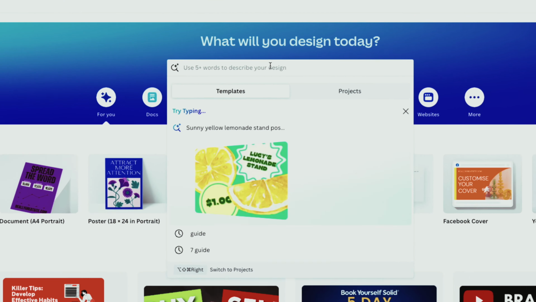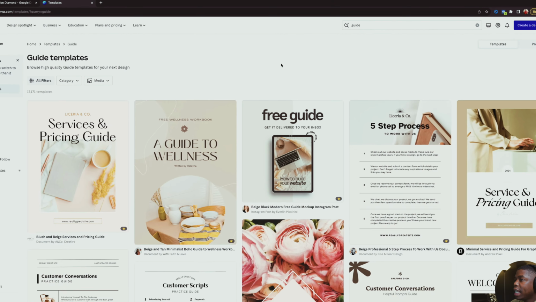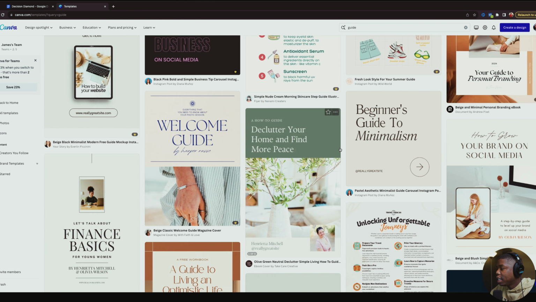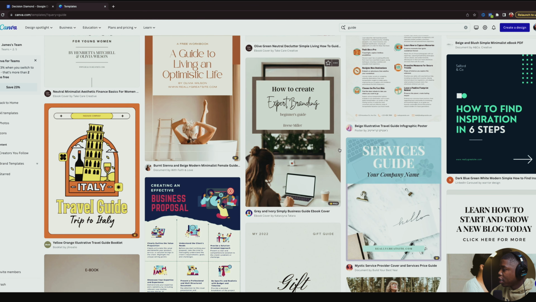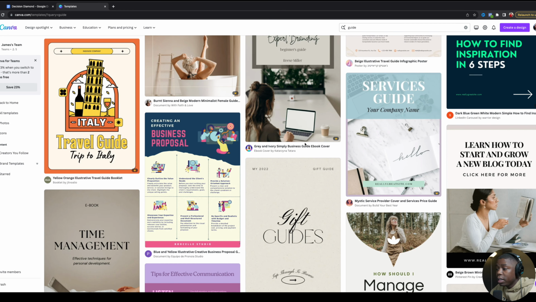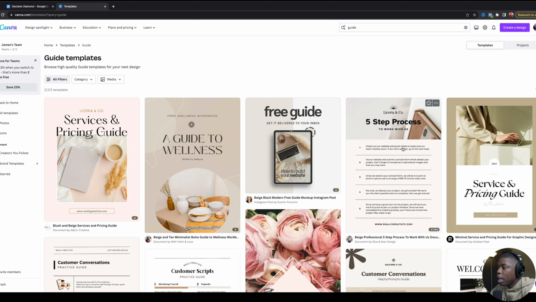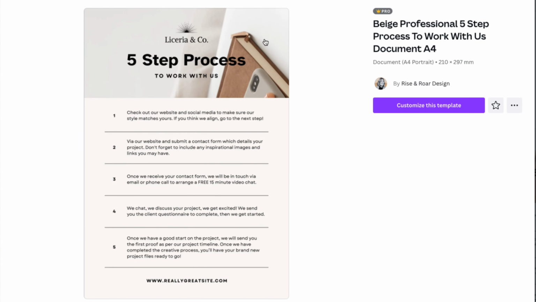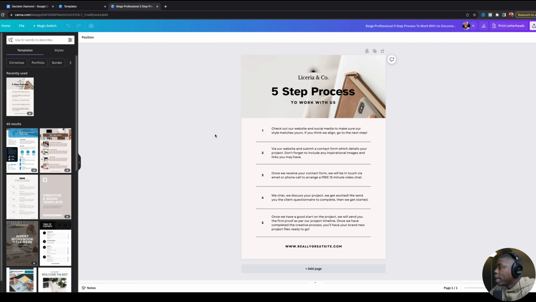So using Canva, all you have to do is type guide into the templates section. And here we're met with dozens and dozens of templates that you can customize and import your information to create your lead magnet. For the sake of time, I have found one that I want to use, and it's this one here. So all we have to do is hit customize as template, and it will create a new project for us.